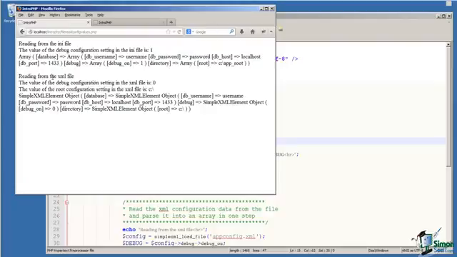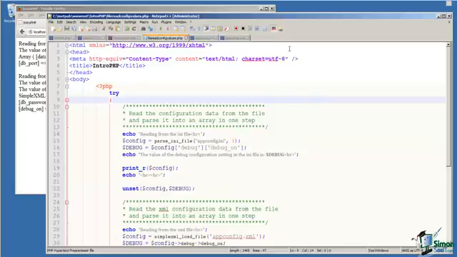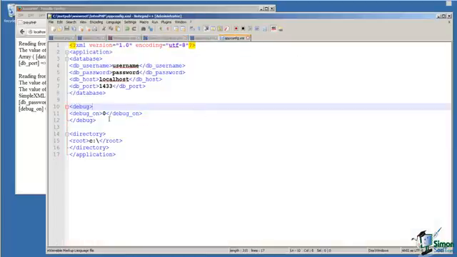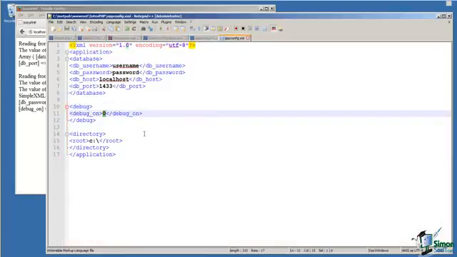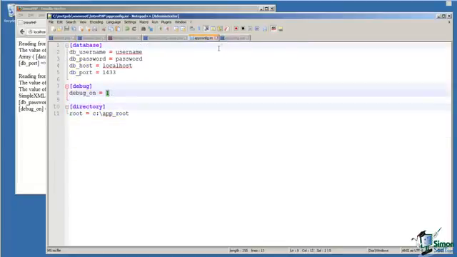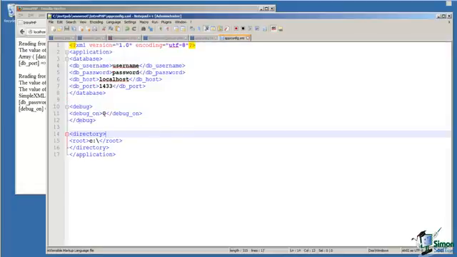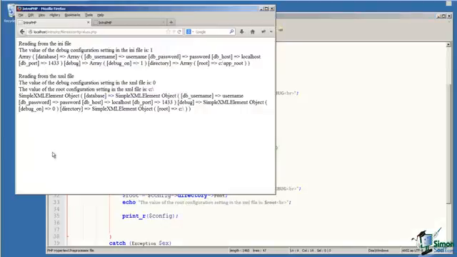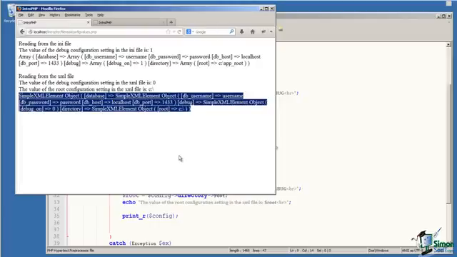Next, I read from the XML file. In the XML file, you'll recall I have reset the value of debug on in order to contrast the read from the ini file, where the value was set to 1. In the XML file, I set the value to 0 for the debug on configuration setting. When I read this value using simplexml_load_file, I get the value of 0 because it's being read from the XML file. And then again, I read the root value from the directory node in the XML file. Then I dump the entire contents of the config variable.